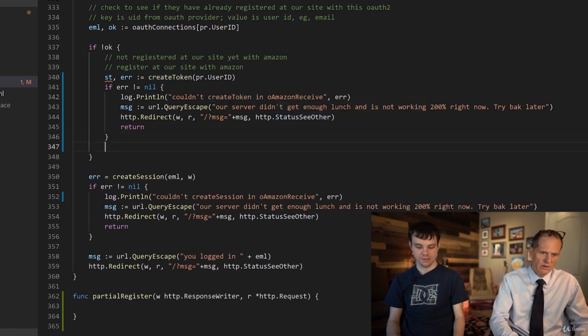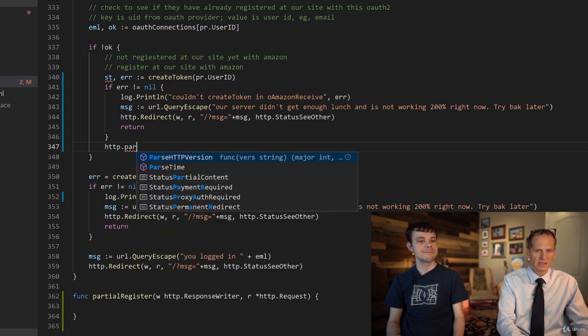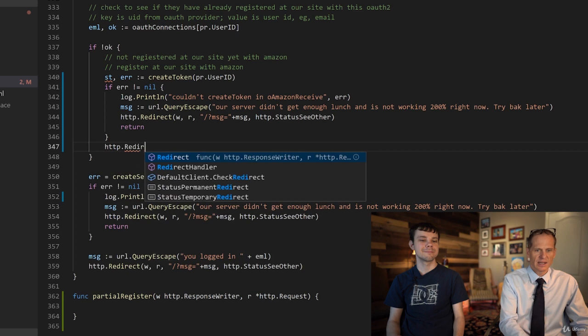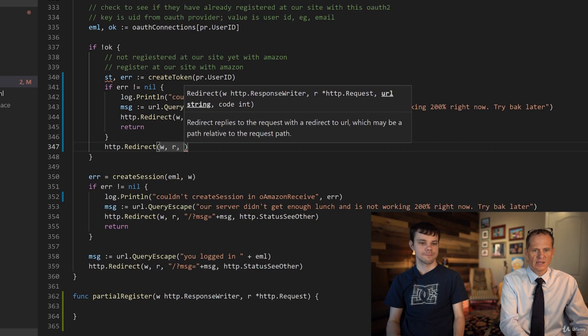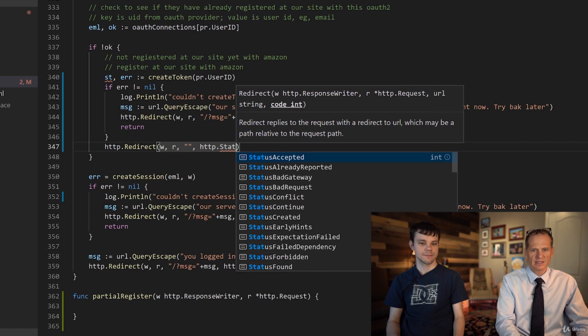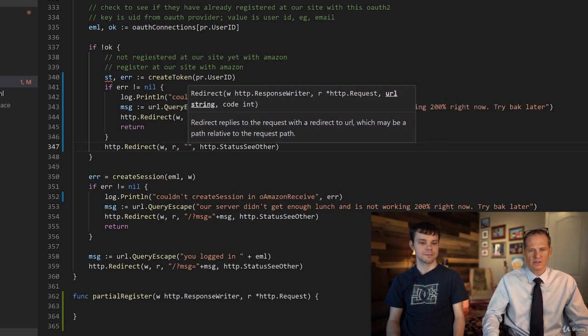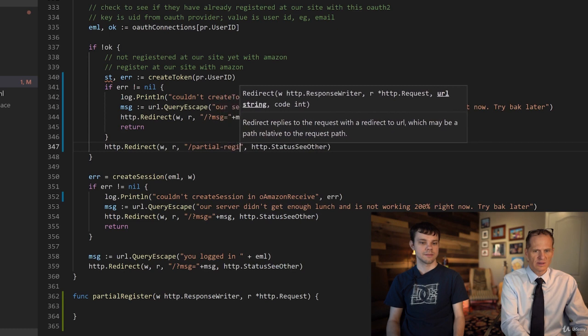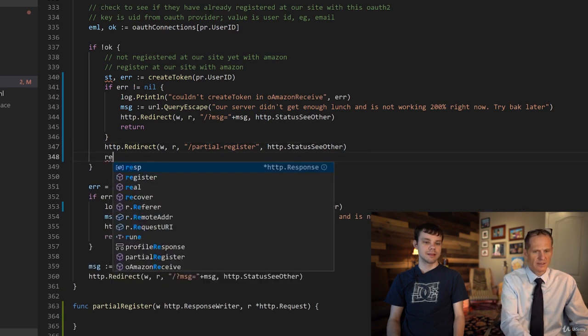All right, so now we have our signed token, and we want to call redirect to our partial register. So hb.redirect, and we're going to go to w, r, and then the route, and then http.StatusSeeOther, and status see other is always going to be GET. Is that right? Yes. And then we're going to do /partial-register. Yep. And then return. Get out of this function.